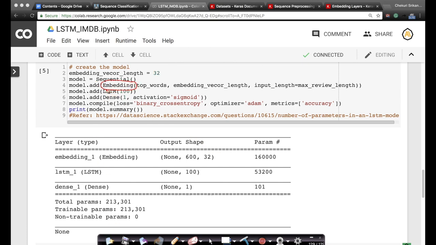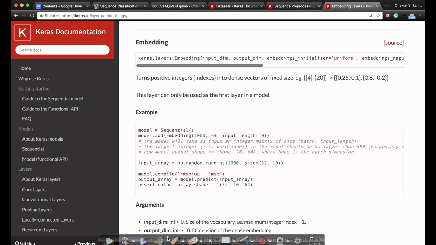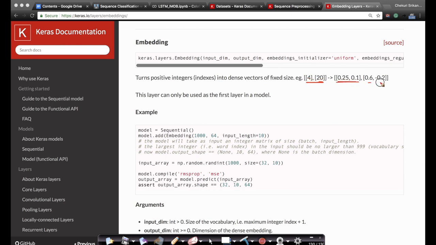Now you might wonder what an embedding layer is. So let's go to the documentation. If you just type embedding layer Keras, you'll get this nice documentation. What an embedding layer does is it takes indices like this and returns vectors for you. And embedding layers are used a lot in your NLP tasks.